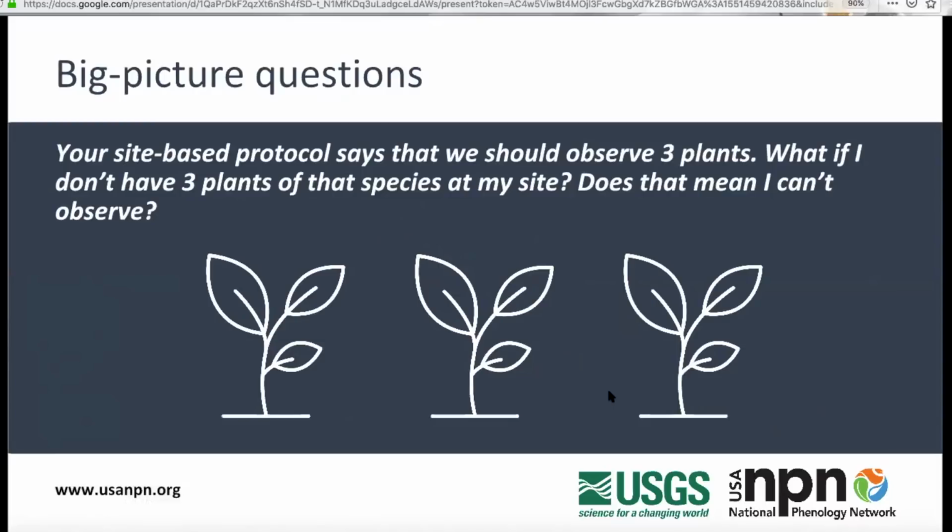First one on our list is, your site-based protocol says that we should observe 3 plants. What if I don't have 3 plants of that species at my site? Does that mean I can't observe? Not at all. Information from a single plant is just as valuable.